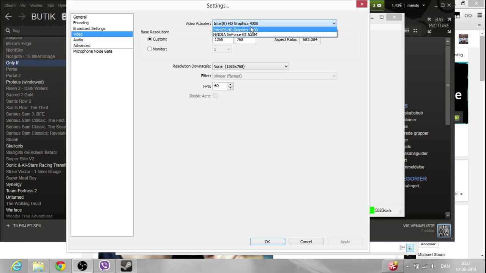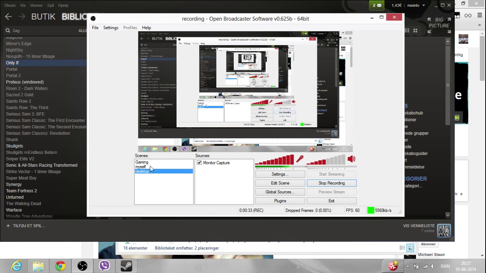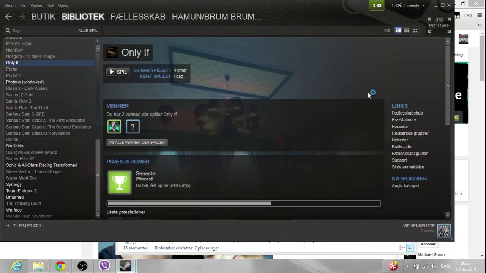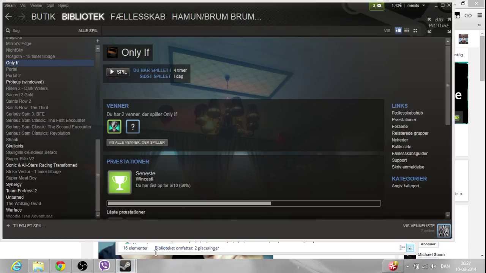If you have to record some videos, some gameplays, you must choose Intel HD graphics, or your internal graphics driver, not your GPU, as some may say. After you apply this, you can try to record, and I will choose Only If. Actually a pretty good game, if I say so myself. After you record this, it should work. So let me wait till it works.